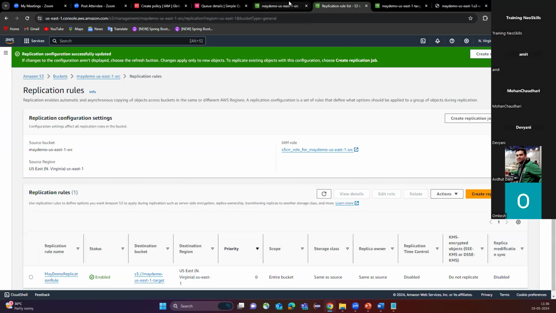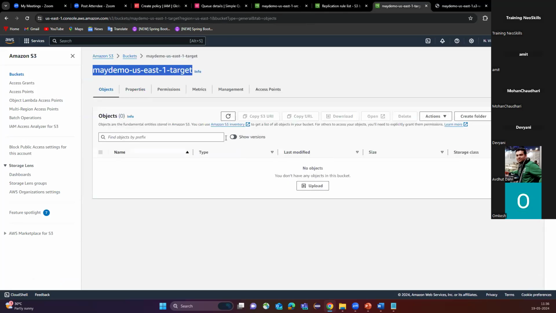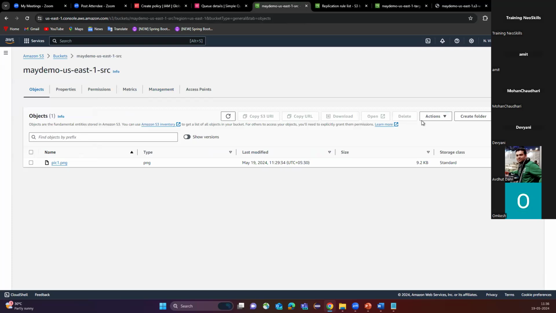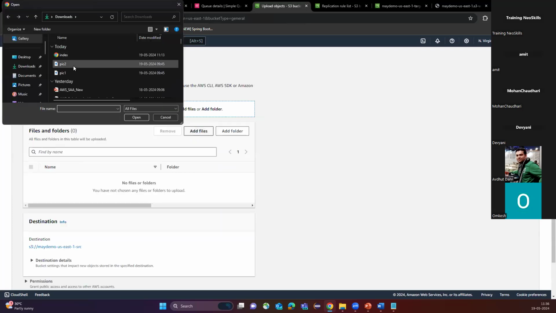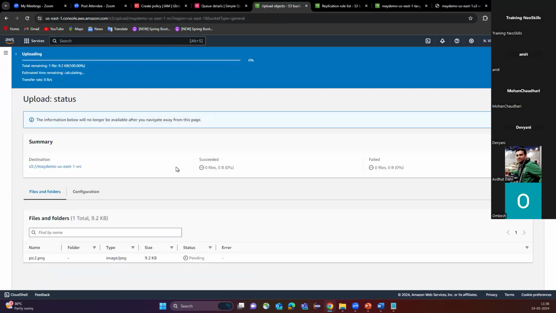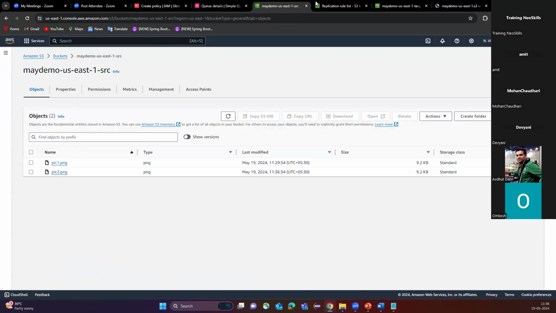The object that is already there will not be uploaded to the target bucket. So if you refresh this one, there will be no objects here, right? What I'm going to do now is upload a file to my source bucket. I just uploaded an object, pic2. It is 100% here, you can see pic2 is uploaded.